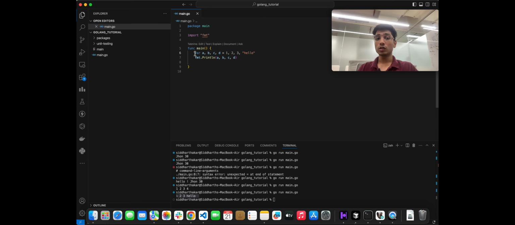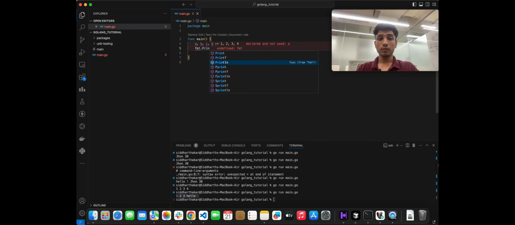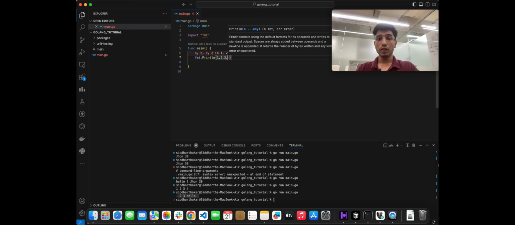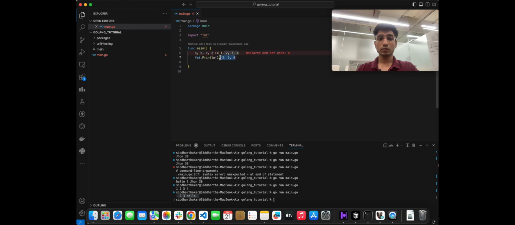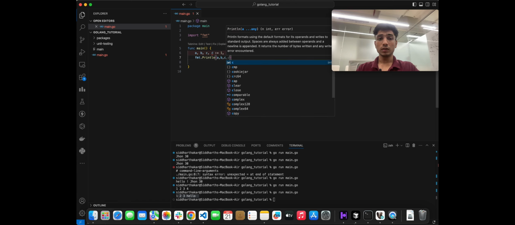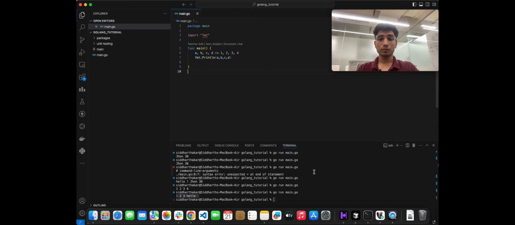Now let's see using the shorthand syntax. With shorthand syntax we can also do the same thing, let's declare a, b, c, d, and assign these values 1, 2, 3, 4, and let's print these with fmt dot Println. Oh sorry, we have to add the variables here: a, b, c, d. So if you see that we are able to print these values.